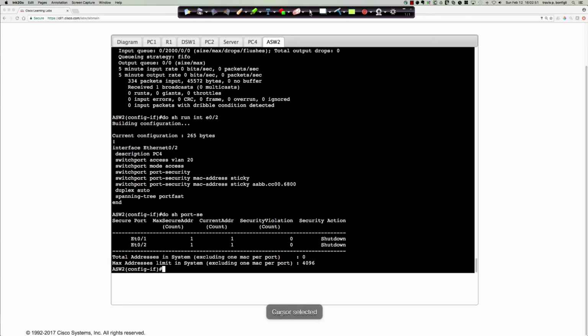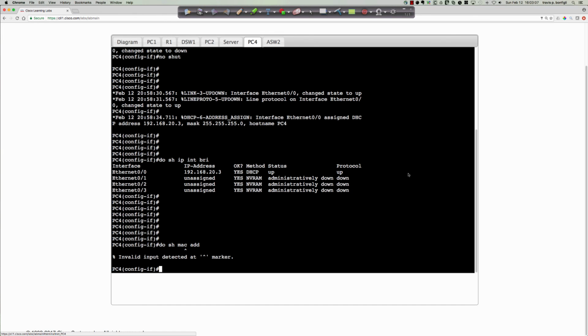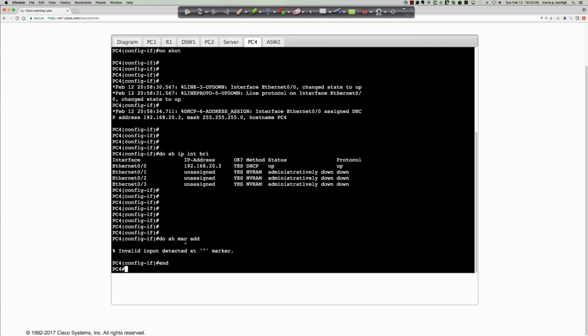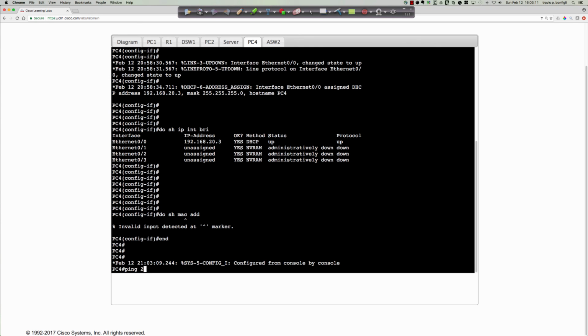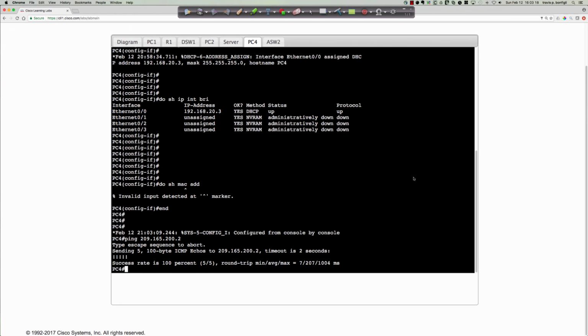All right, now, it's possible that they want us to go over to the access layer 1 switch and do something, but if it is, I'll leave that to you guys to go ahead and do the configuration for the port security on access layer switch 1. And so now that PC4, Methune's PC, has an IP address, can we ping out to 209.165.200.2? And we can, right?